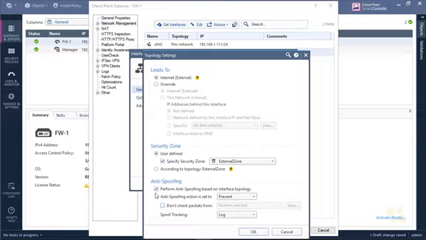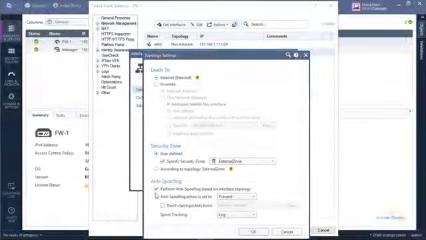In this nugget, we've taken a look at the concept of anti-spoofing in Checkpoint. We've also identified how to enable it by going to the individual interfaces on a gateway and then making sure the checkbox is checked to enable anti-spoofing.